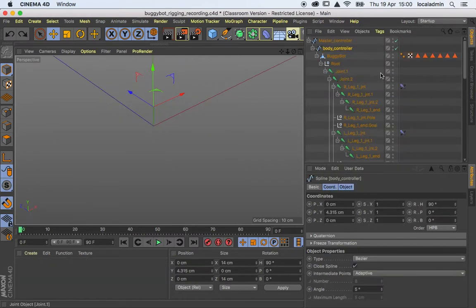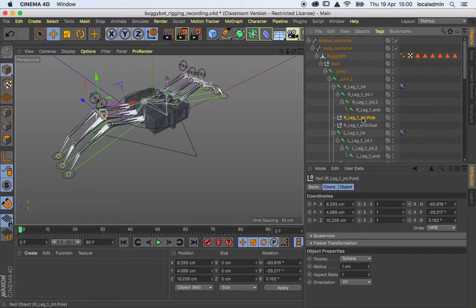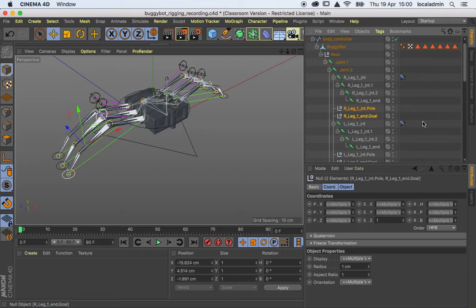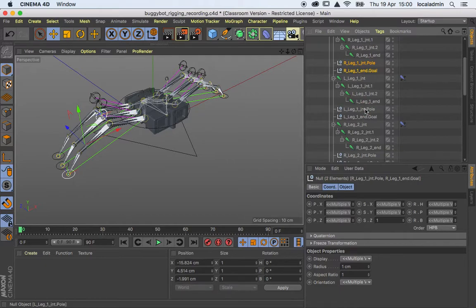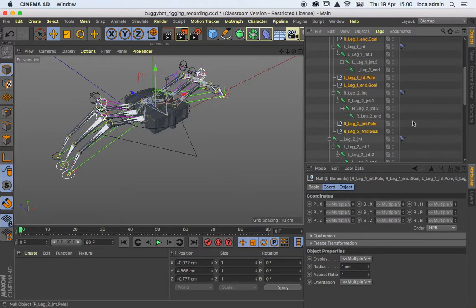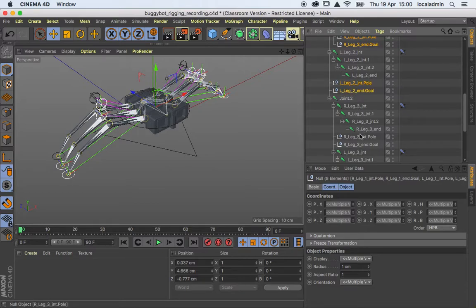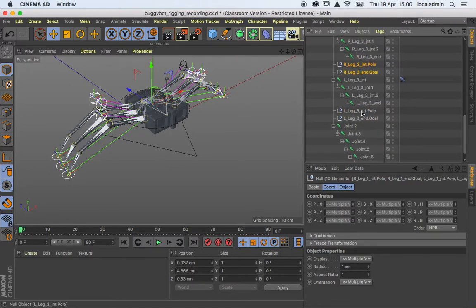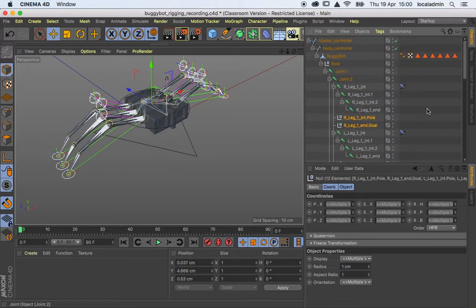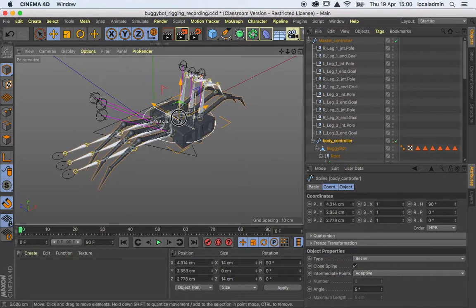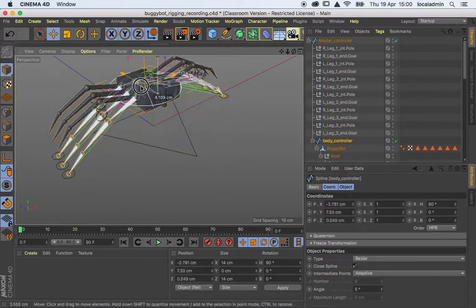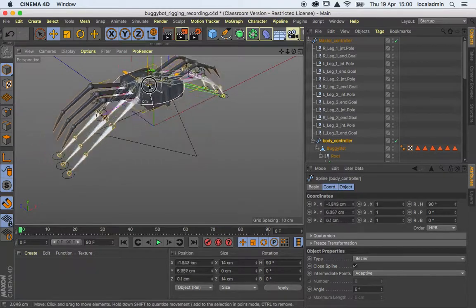Okay, so grab all your controllers here once it wakes up, and that one, and that one, and that one, and that one. Oop, that's wrong. So you want all your poles and goals, and you want to put them under the master controller at the same level as the body controller. Now as we use the body controller and move it about, look what we are getting there. Nice. Okay, so now it feels a little bit like something.